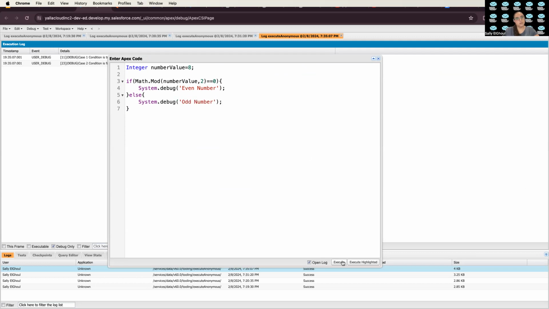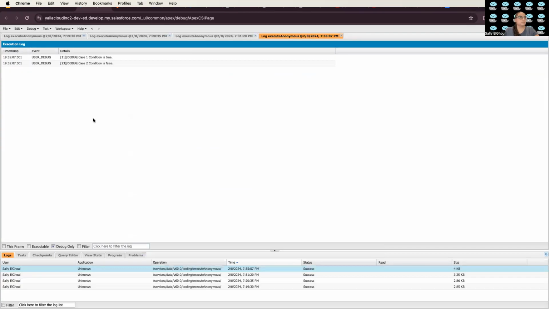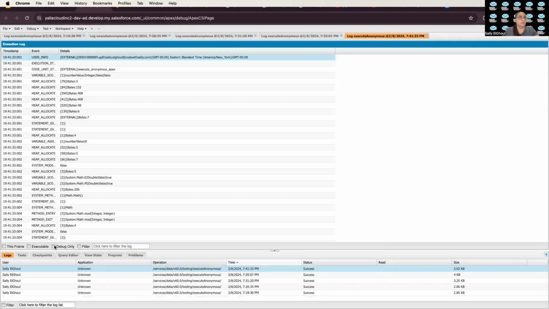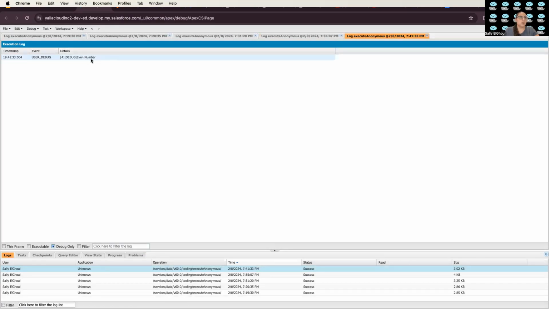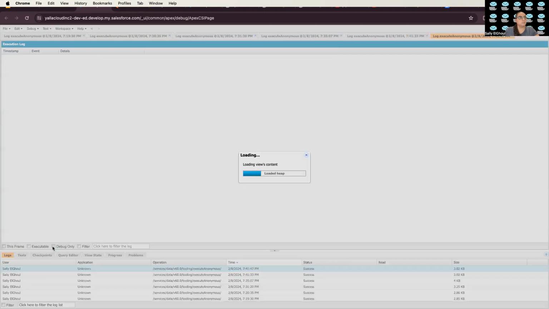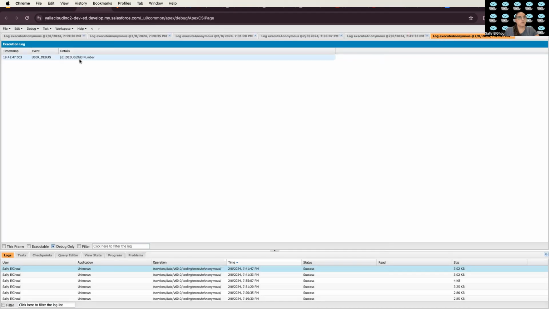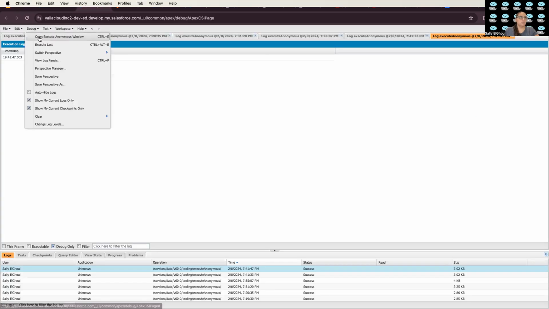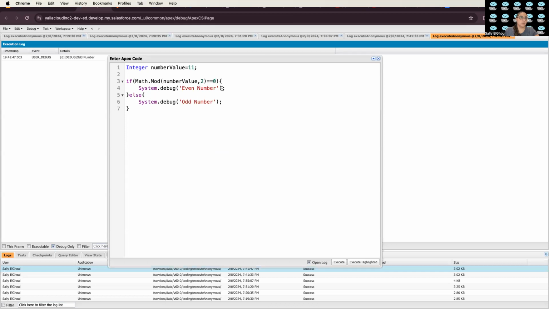And let's execute it and see. So I had 8 as my number, so I will see here even number. If I try here, for example, 11, an odd number, and execute, it gives me an odd number. So that means it's working as expected: in case it's even, it shows even, and in case of odd, it printed odd.